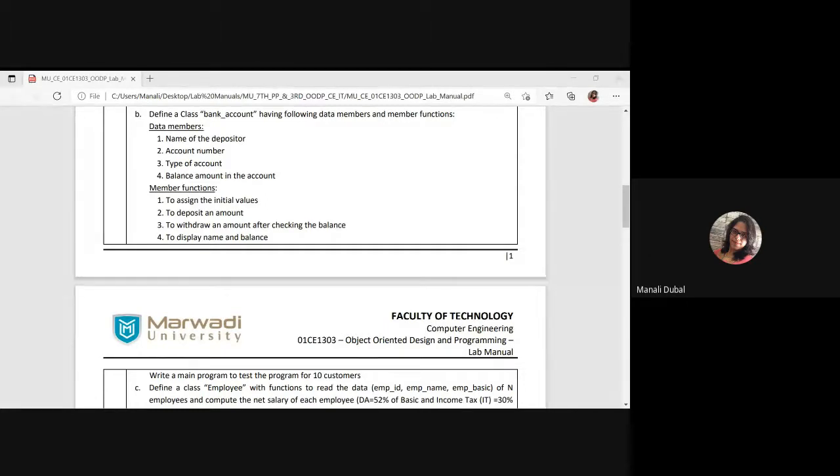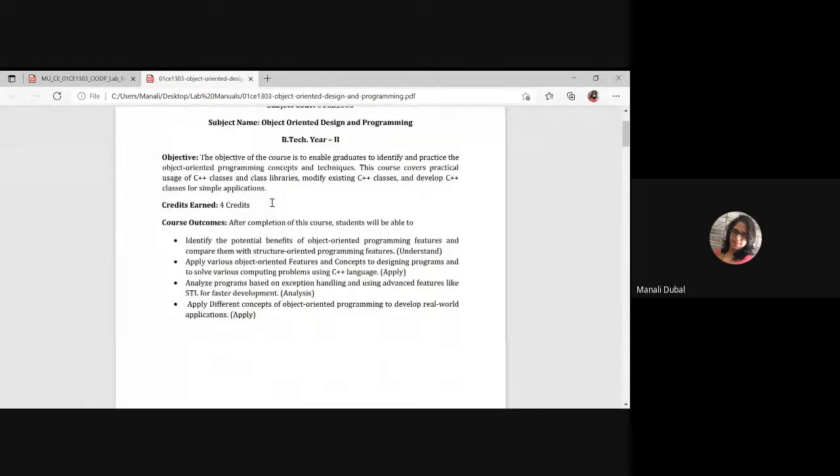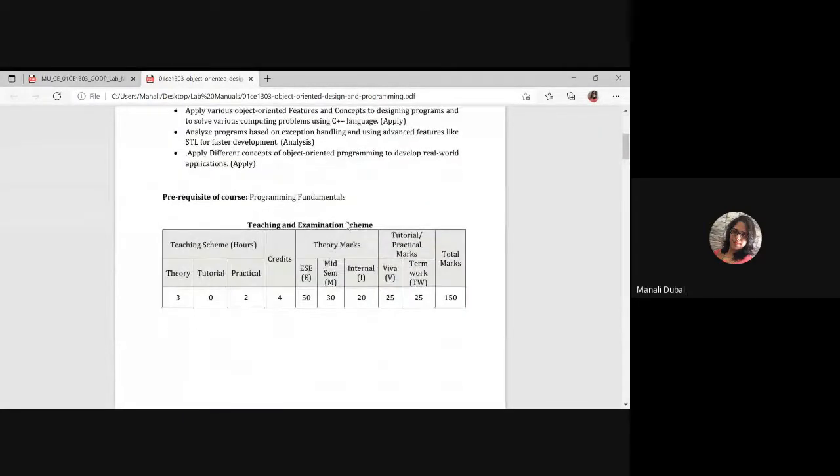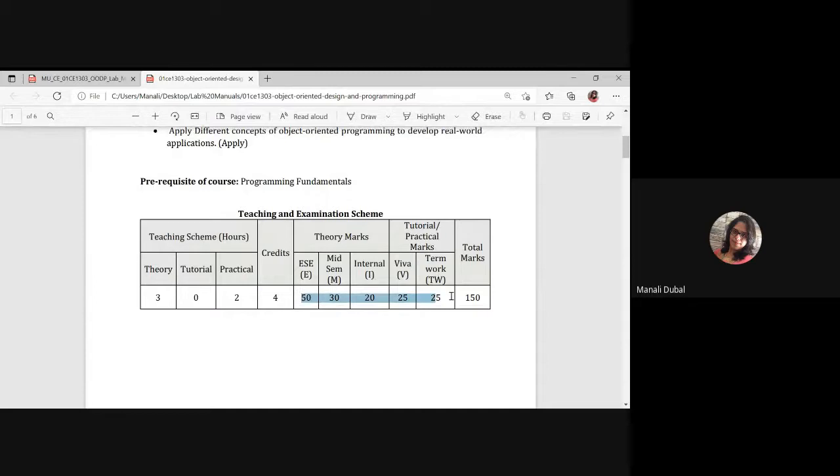Teaching scheme. What do you want to know in teaching scheme? So you see the distribution of the marks here.